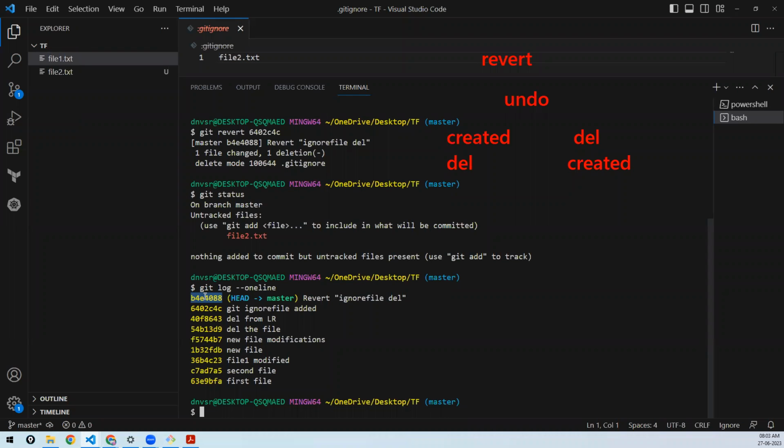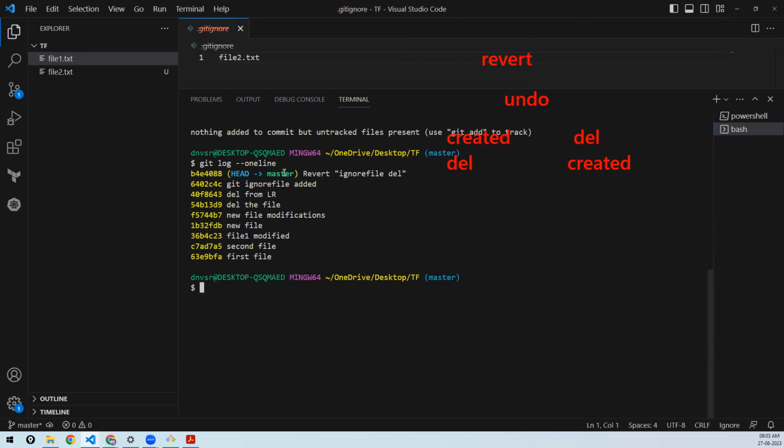Clear, everyone? Understood? Revert is like reversing your changes. It means when I revert this, whatever changes happened in this commit will be reversed. Now, let's suppose I want to get the ignore file again. I have to revert this, which means reverting a revert. This is a revert actually, and I want to undo it again so that I get my file back.